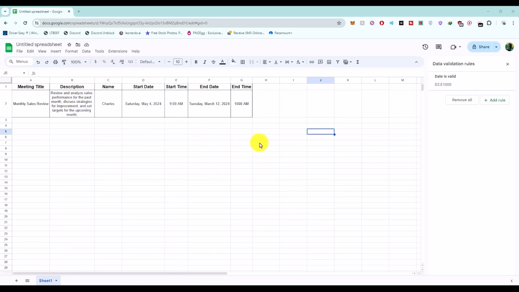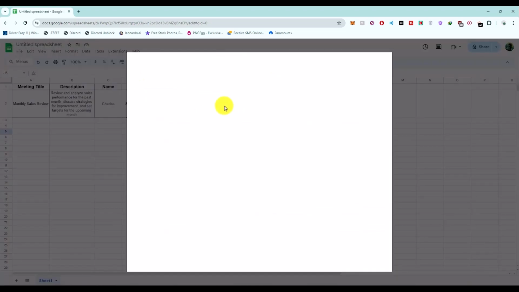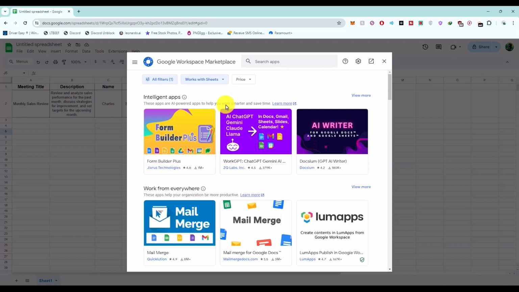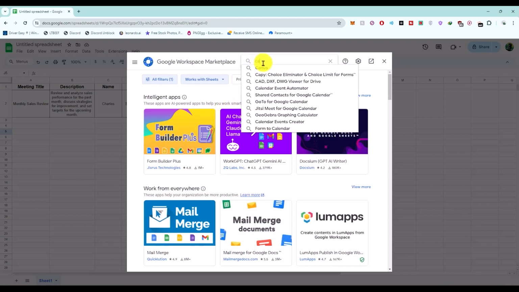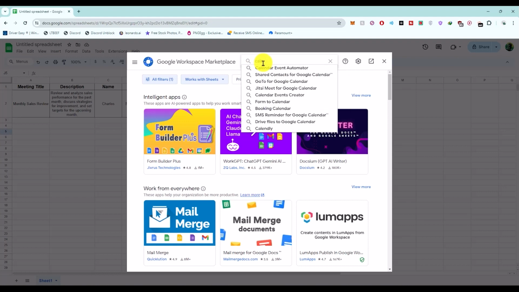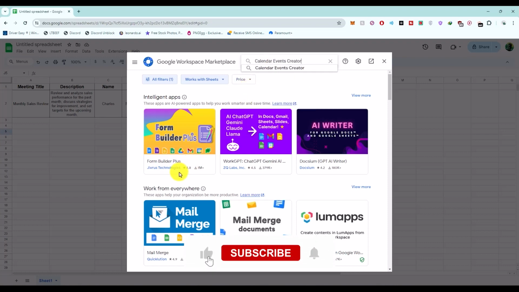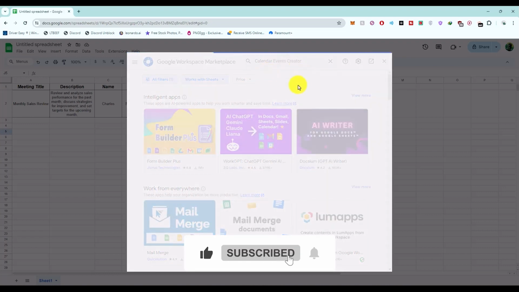Now once we do this, the next step that you have to do is click on the extension option right over here. Then go to add-ons. Then click on get add-ons. Now over here in the add-on section, you will have to search for an extension called Calendar Event Creator. So just search that. Now just simply hit enter.